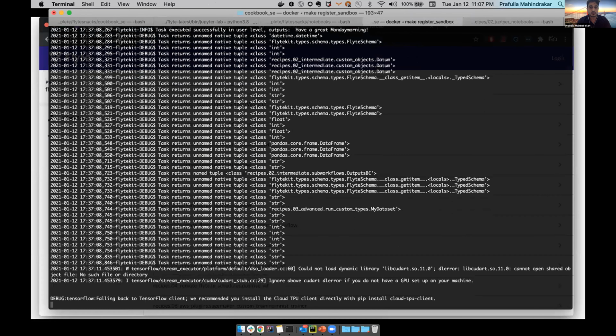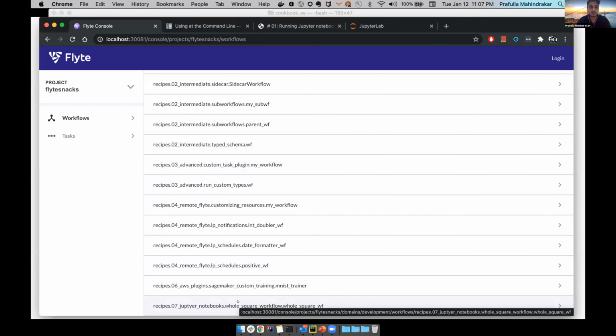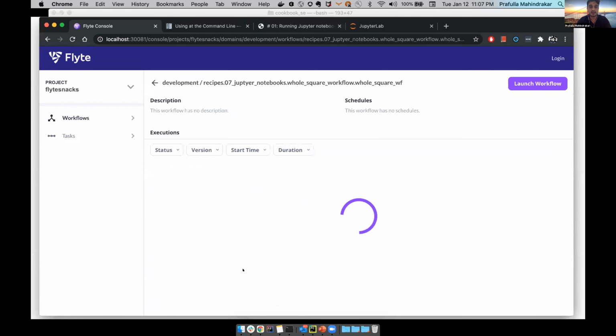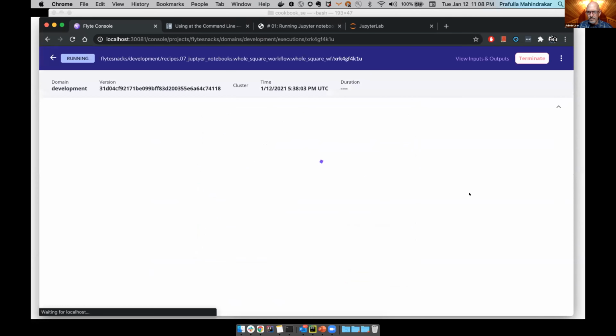Okay. So you'll see that the new workflow has been registered here. This is the whole square workflow that we saw, for which we had the notebook file. So I'll just give some parameters, and yeah, it should launch.